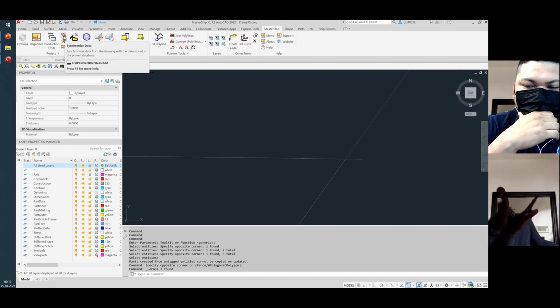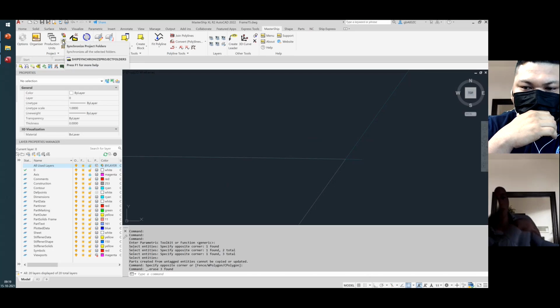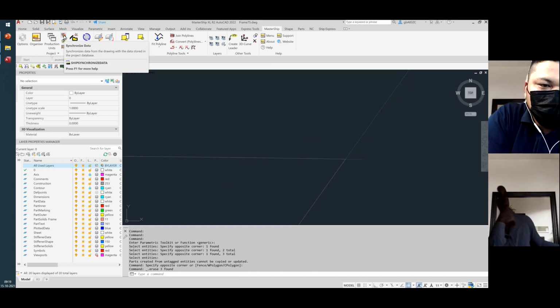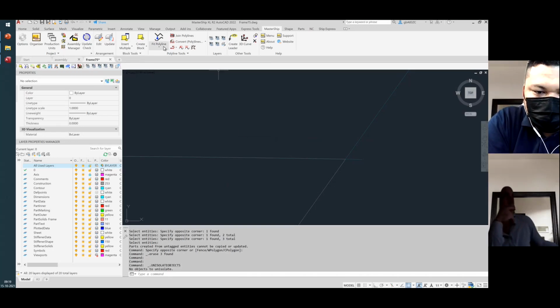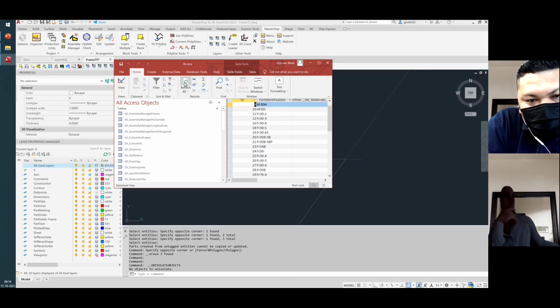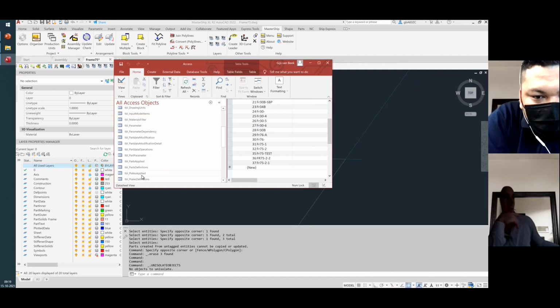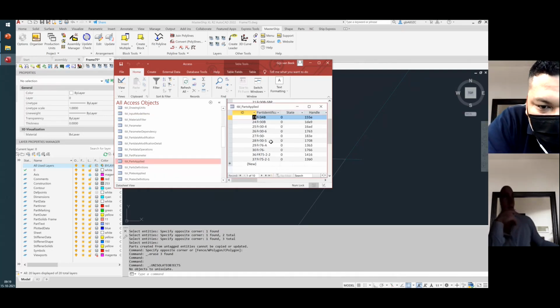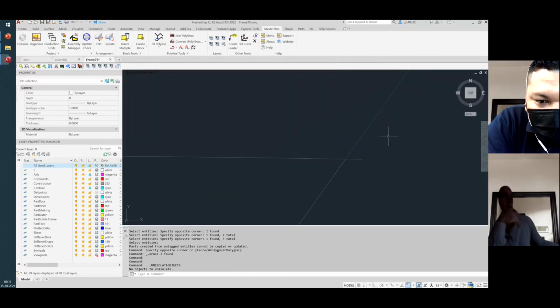So with synchronize data, we only synchronize the data in this drawing. And if you do synchronize project, then you synchronize all the folders of your project with the database. I'm just going to synchronize this drawing. So it's done. Now I'm going to refresh this. And maybe I'm looking in the wrong table. That's possible. Yeah, I'm looking in the wrong table, so we can go to parts applied. But this is the parts that we actually have. It's not here. So I can do it again.